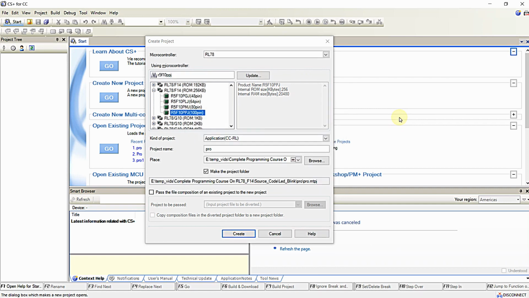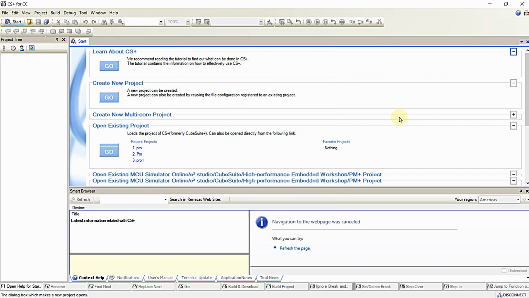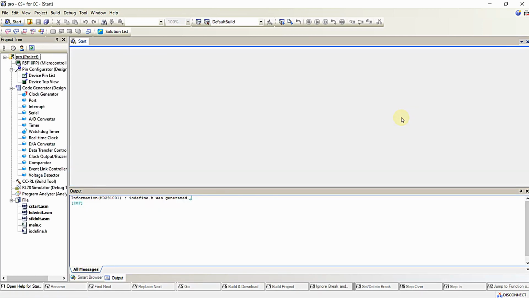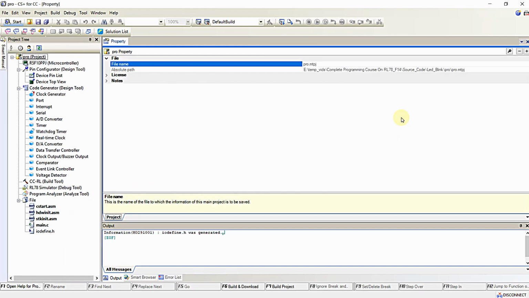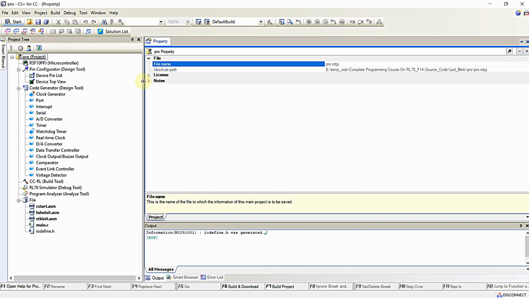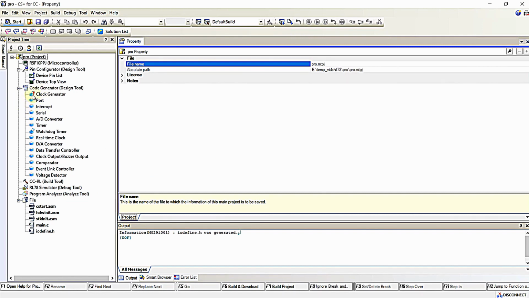So if you are using any other development board which is having a different microcontroller but of the same series RL78, you can just search for that particular microcontroller right over here in this step before clicking on the create button in the tab.